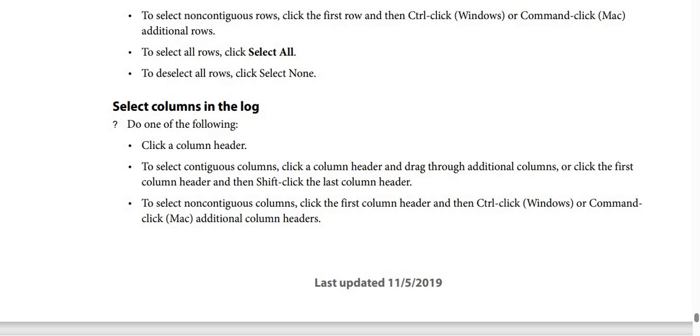How to select columns in the log? Do one of the following. You should click a column header first. Then to select continuous columns, click a column header and drag through additional columns, or click the first column header and then shift click the last column header. To select non-continuous columns, you should click the first column header and then control click if you use Windows, or command click if you use macOS, additional column headers.